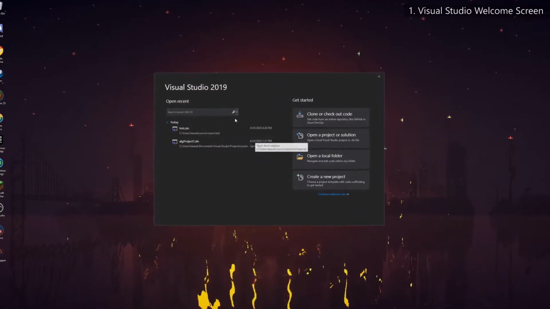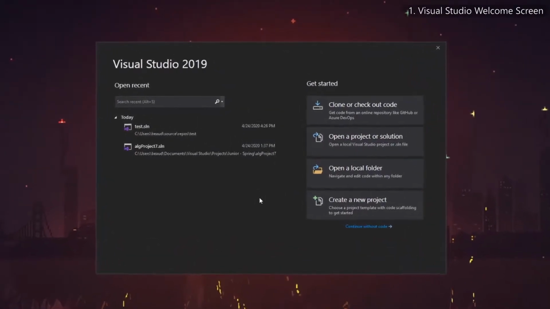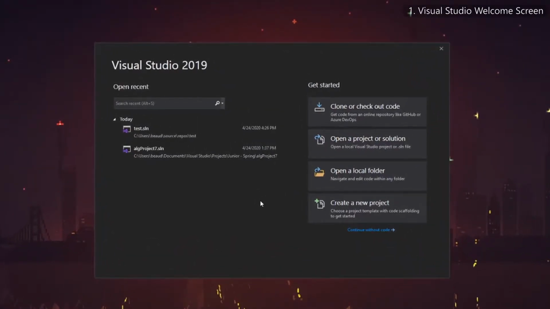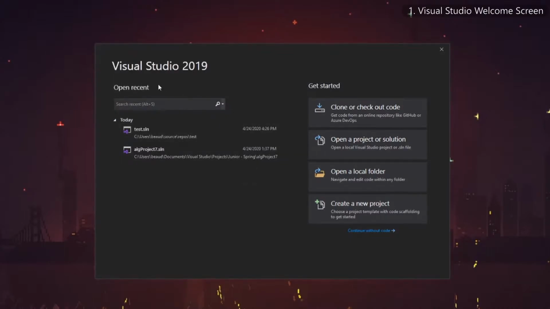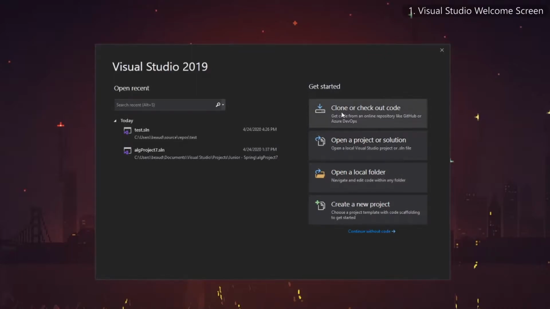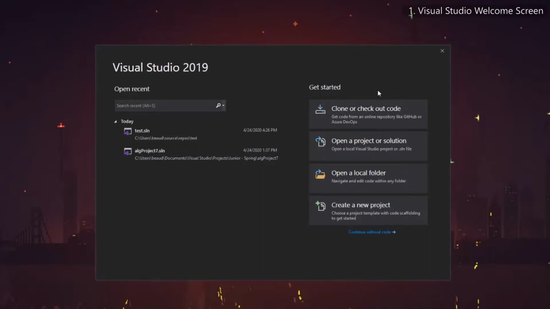On the left you have the Open Recent section, and here's where your different projects will be split up through today, this week, this month, last month, etc. If the project you want to open isn't in this Open Recent section, then you can move over to the Get Started section, which in the older versions is called the Open section. Here we have a few options. We have clone or checkout code, where you can basically run code off of GitHub and stuff, but we're not going to be working with that. We're keeping it to the basics right now.